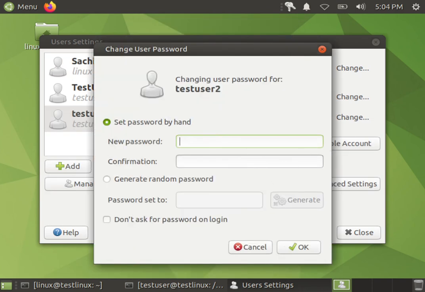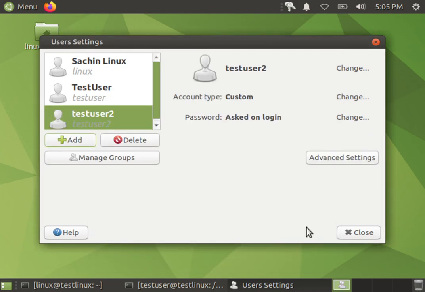Now it is asking me the password. Now either we can generate a random password or we can give some password. So let's give a simple password, test user 2. Right. Now I have given a password. I will save it now. Okay. Now here you can see the test user 2 is added, right?